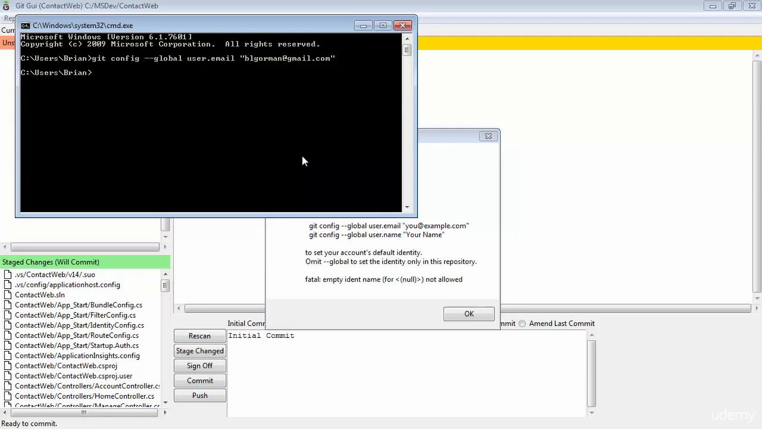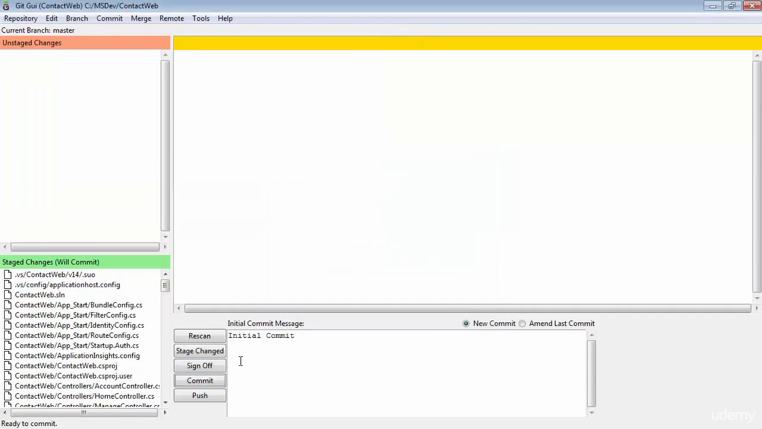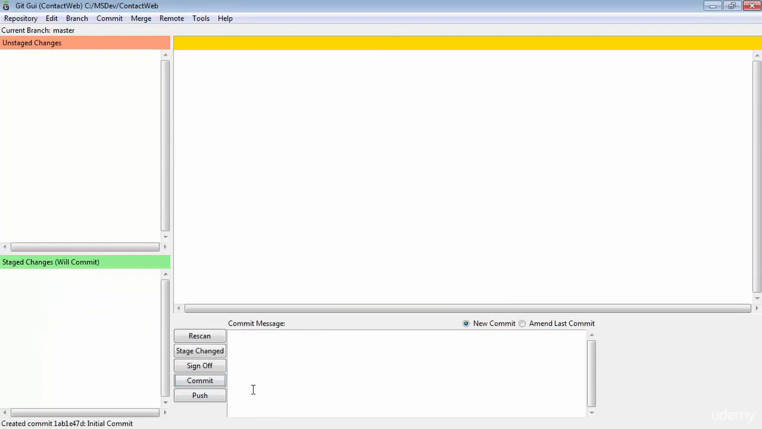And I'm going to go ahead and hit enter. And then I'm going to say git config --global user.name Brian Gorman. So of course you would type your own name there and your own email. And that should take care of the error that I saw. So let's go ahead and close this command window down, select OK, and let's try again to push commit. And you can see that it ran.